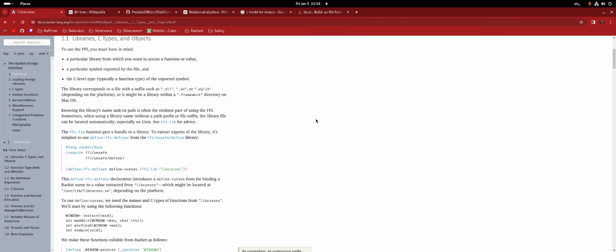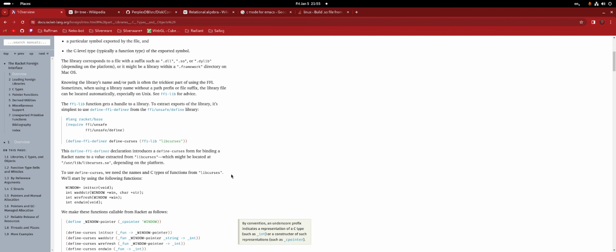Naming library name, sorry. Yeah, naming things is hard. No, it's not naming them. It's knowing their name. They already have a name. It's worse. It's knowing their name. The library file can be located automatically, specifically on Unix. See ffi-lib for advice. The ffi-lib function gets a handle to a library to extract the exports of the library. It's simplest to use define-ffi-definer from ffi/unsafe/define.